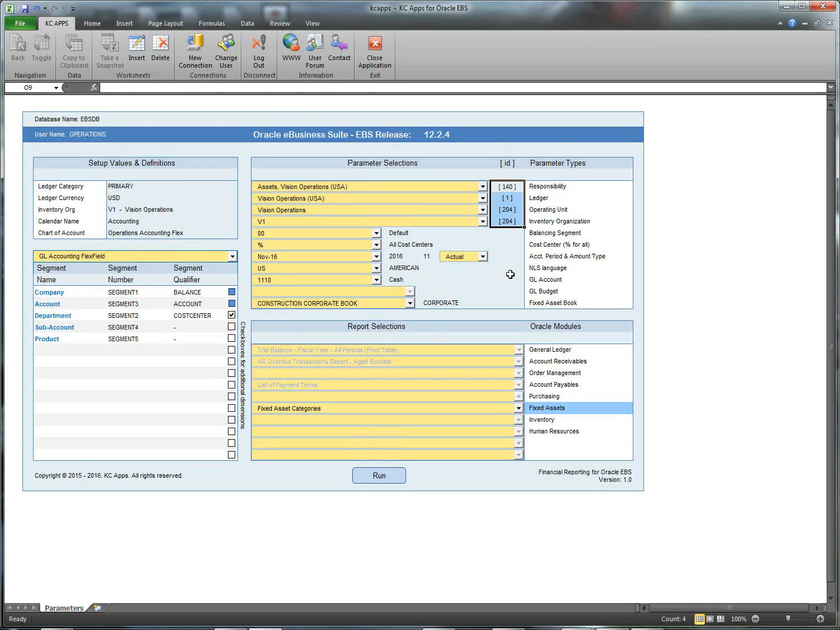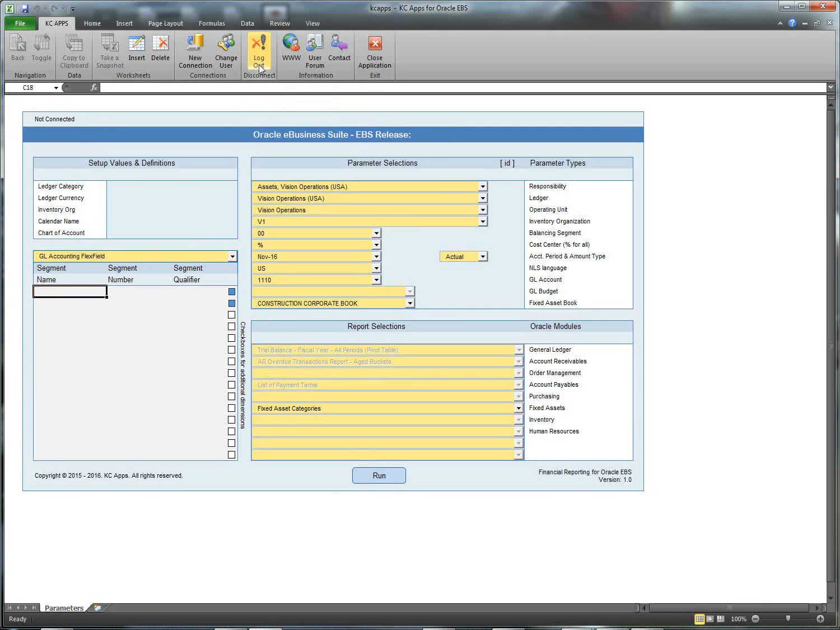Here you have some details for more advanced users where you can see the IDs. You see the application ID, the ledger ID, the org ID, and the inventory organization IDs.